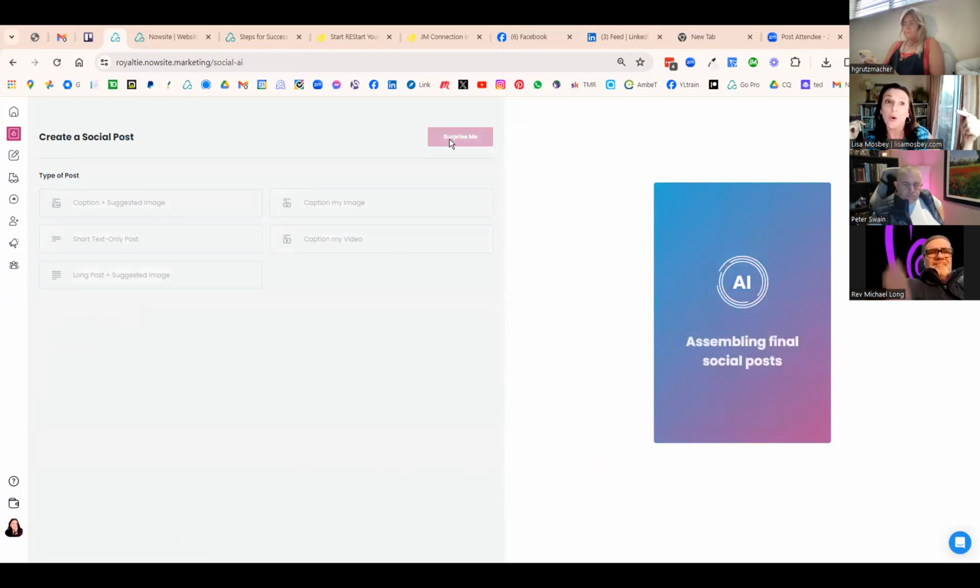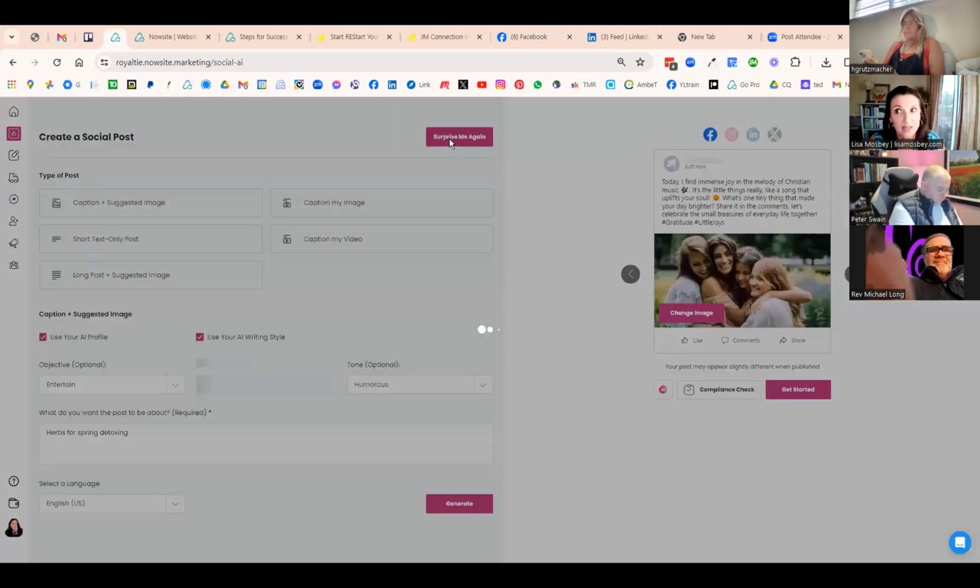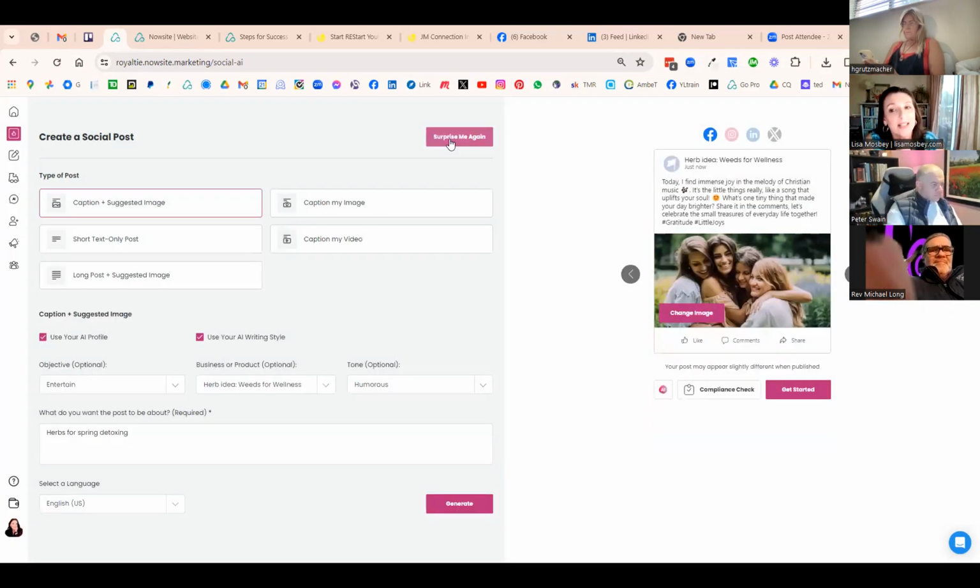So I know that because I posted to Herb Idea, when I click surprise me this time, it's going to give me a post with that business profile in mind. Here it is. What's it say? Today, I find immense joy in the melody of Christian music. I do have that in my profile. It's the little things, really, like a song that uplifts your soul. What's one tiny thing that made your day brighter? Share in the comments below. Let's celebrate the small treasures of everyday life.